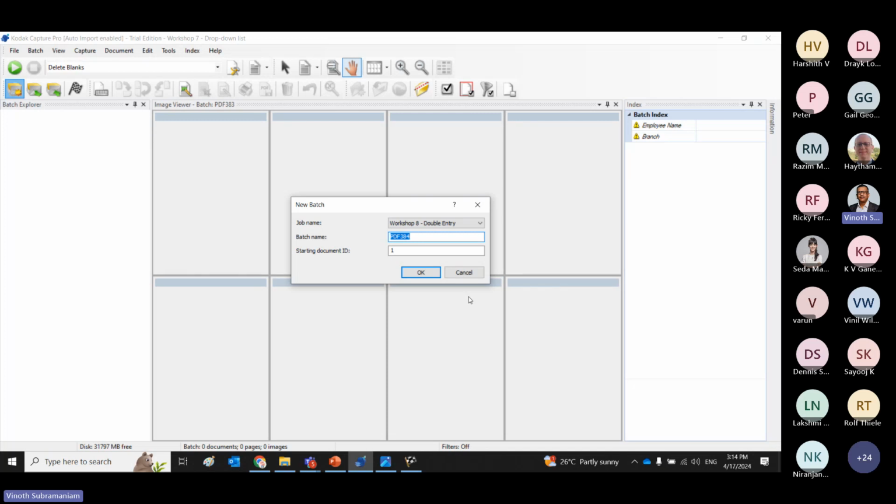Okay, so this is one example. We will go through what exactly the double entry is all about and how it will process in the back. I want you guys to create one more workshop using the same existing job. Make it workshop 8 and double entry.